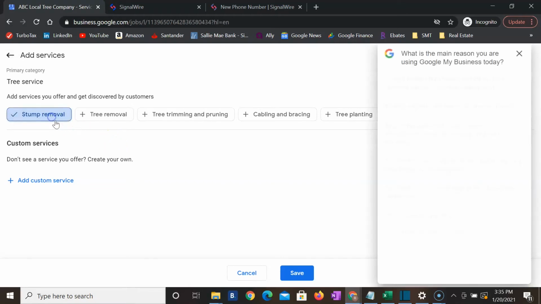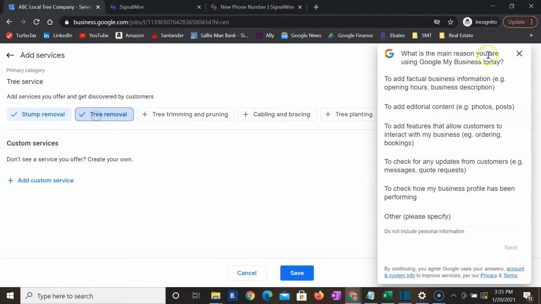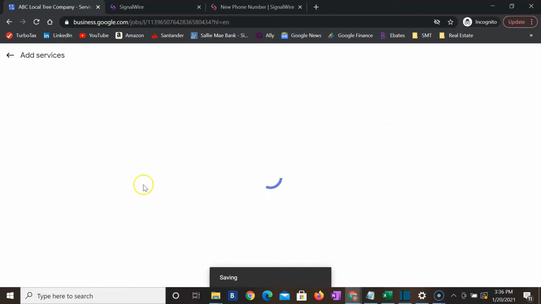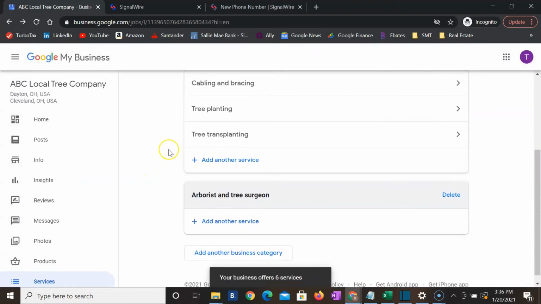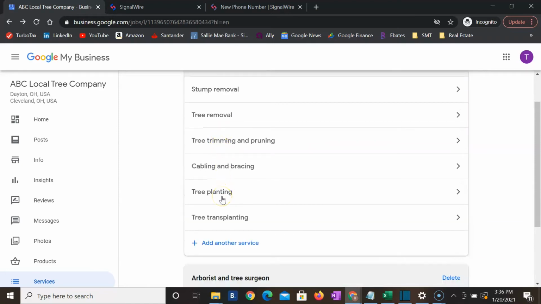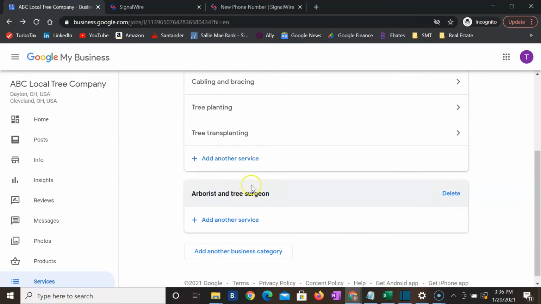Right? So I'm going to click on stump removal, because let's say we offer stump removal. We'll do tree removal, tree trimming, cable bracing, and we'll just say tree. Yeah, we'll say we do all of these, right? What does it hurt to say that? We'll just end up showing up in those categories. And so under tree service, these are all the services that we provide under tree services.